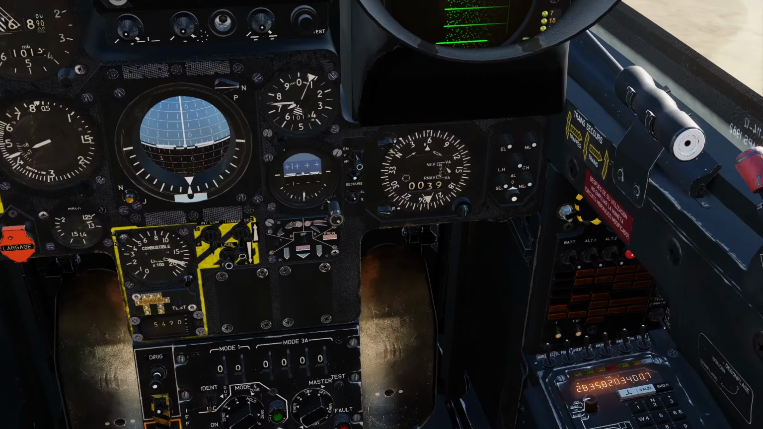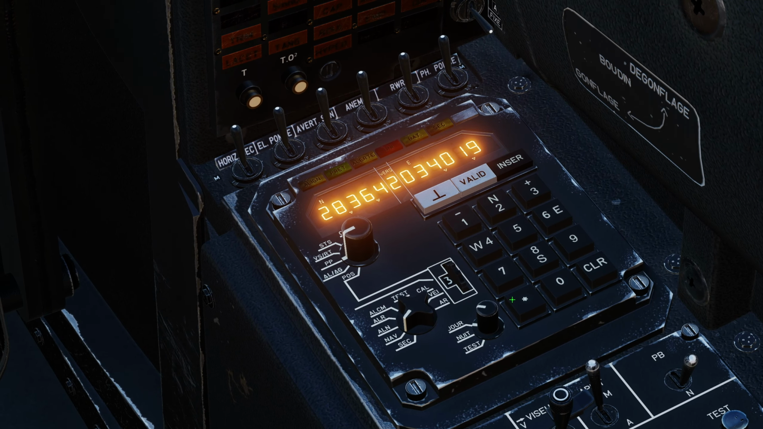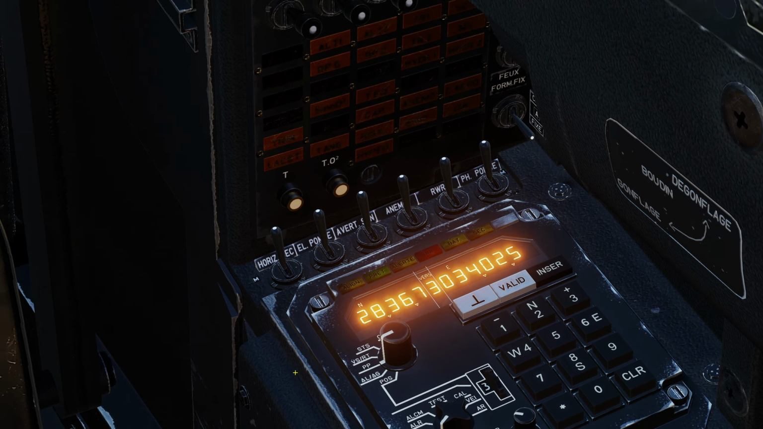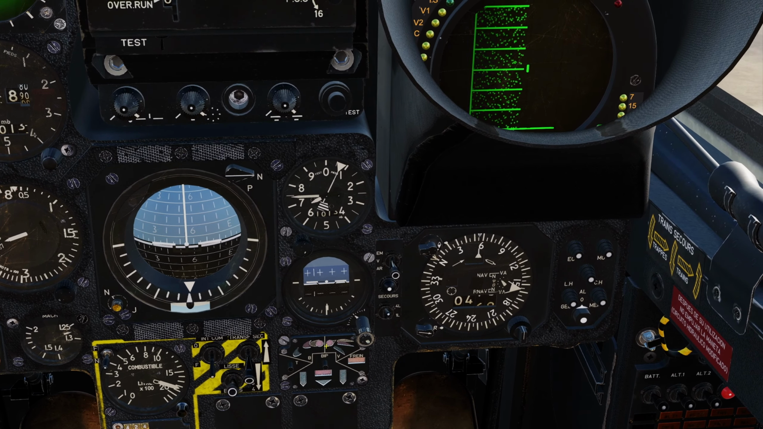Waypoints do not automatically advance to the next as in some aircraft, so we must manually select our next waypoint using the thumb wheel and the asterisk button. Sharm el-Sheikh is 47 nautical miles off to our 3 o'clock.